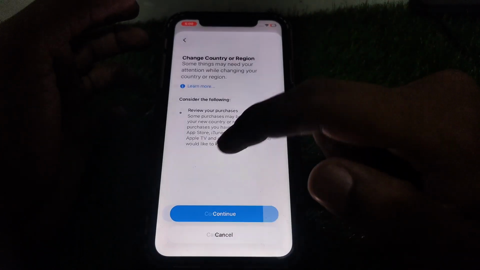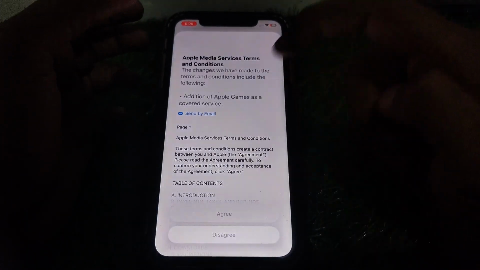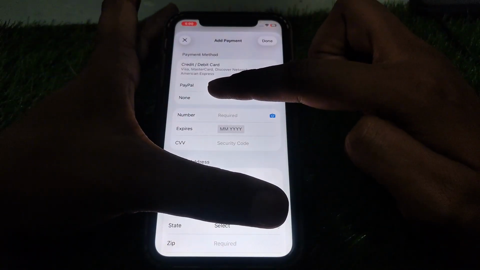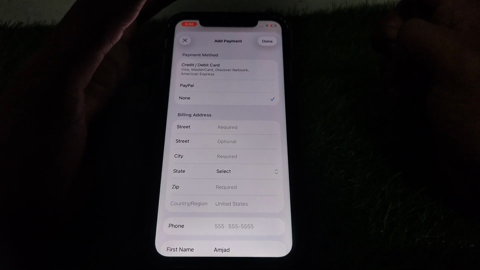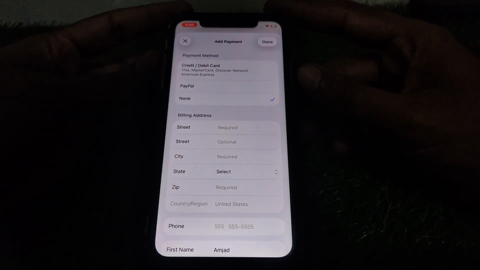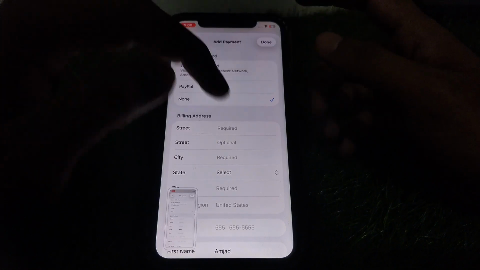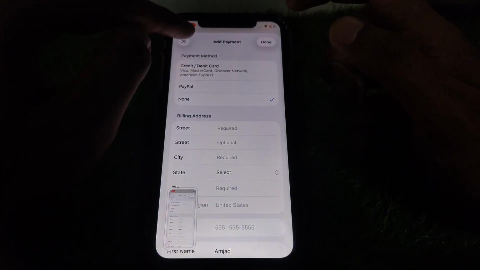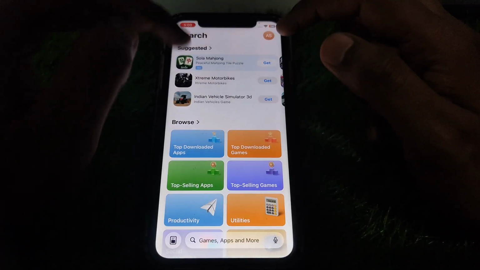And after that, you have to agree to the terms and conditions. And after that, you will be provided with the payment method. So as you select on that payment method, you have to select the payment method as none. And after that, you have to provide the billing address. And after providing the billing address, you can simply click on done, and your country or region will be changed.